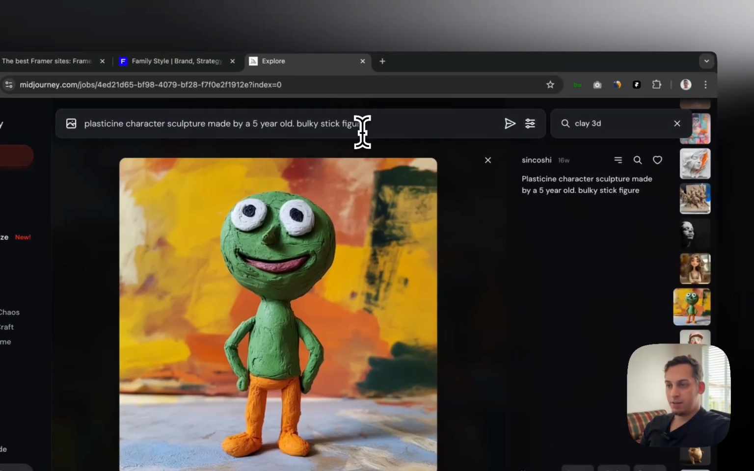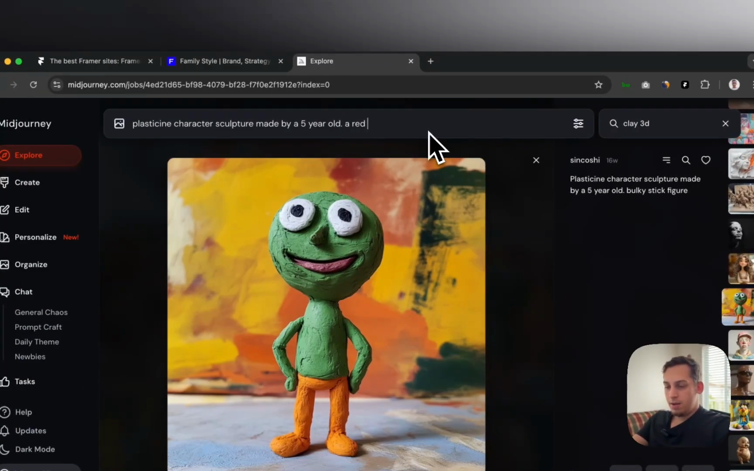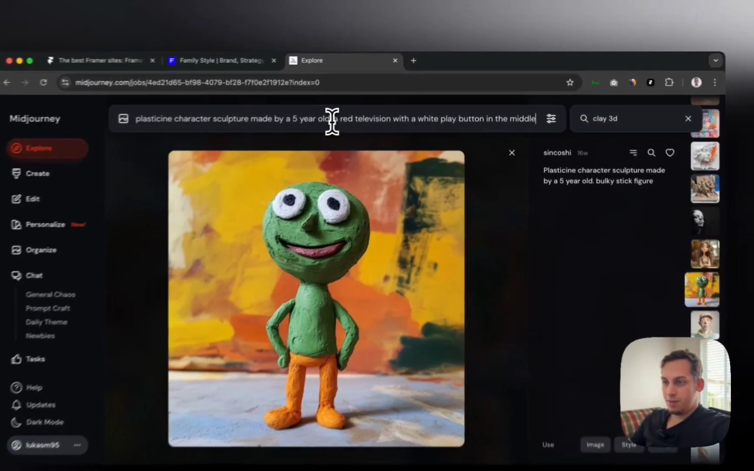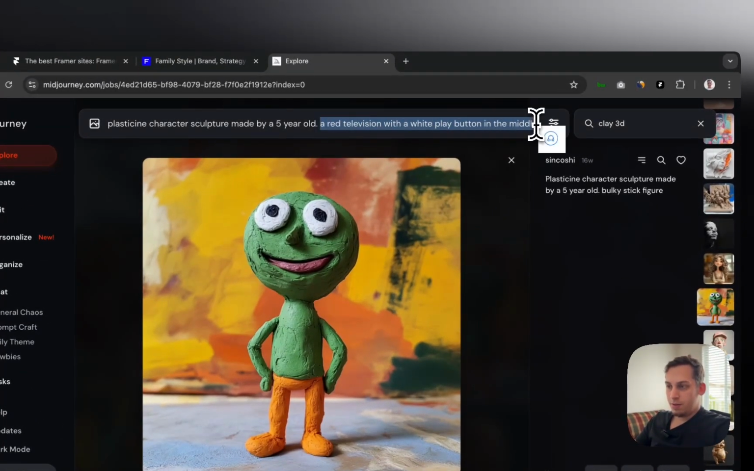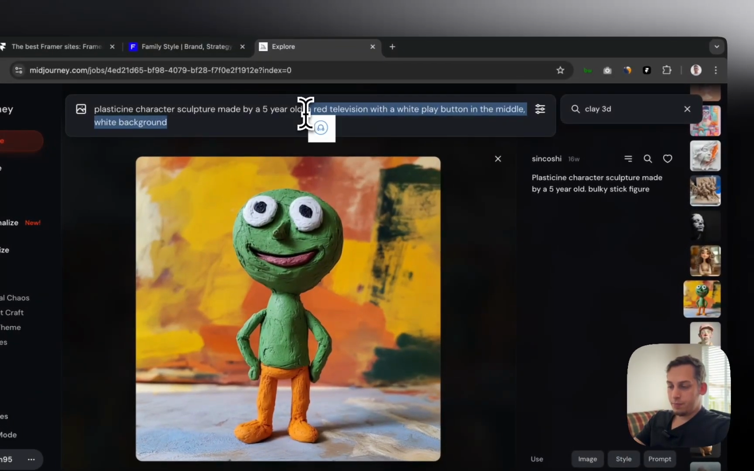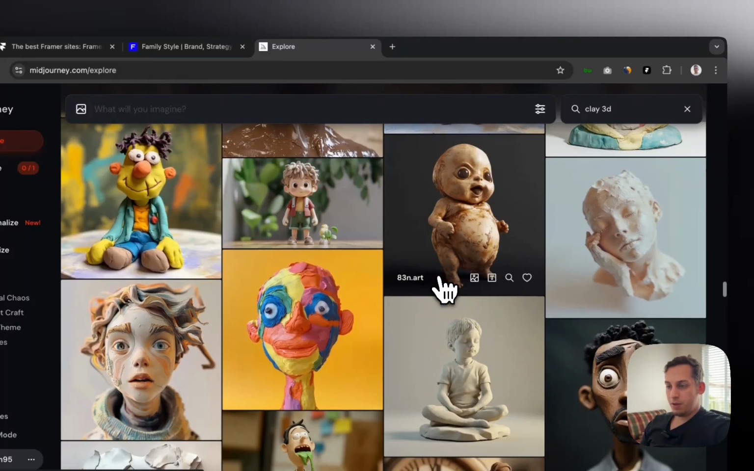We can use this text like this and put a red television with a white play button in the middle, and just press enter. And I'm going to save this reference, and then I'm going to put white background, because we need a white background in order to remove the background in Framer. So that's one reference that we can use.